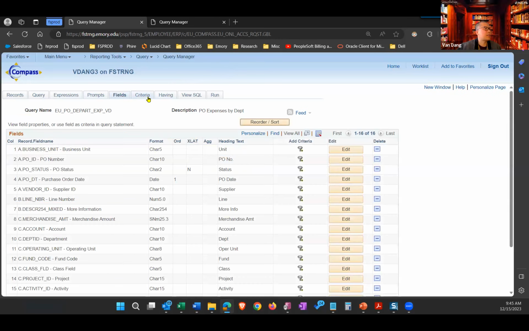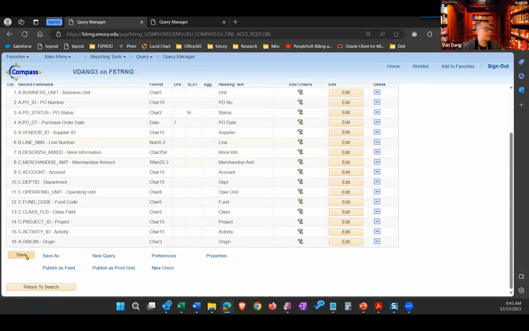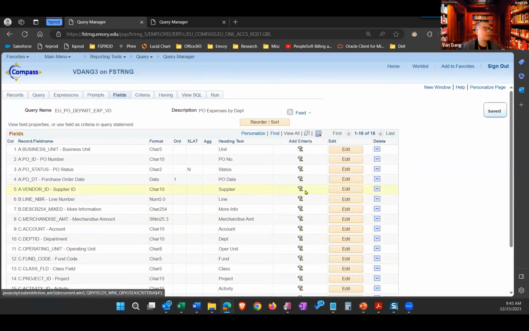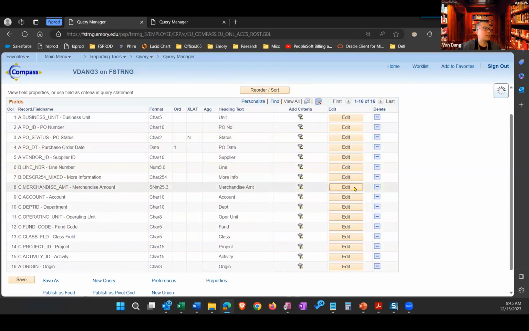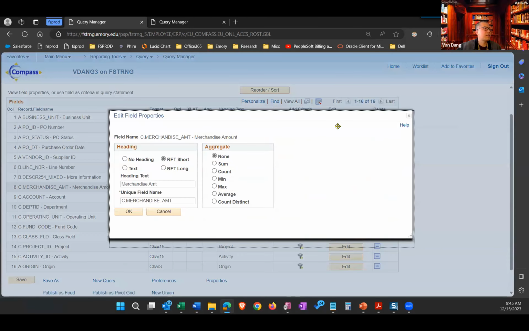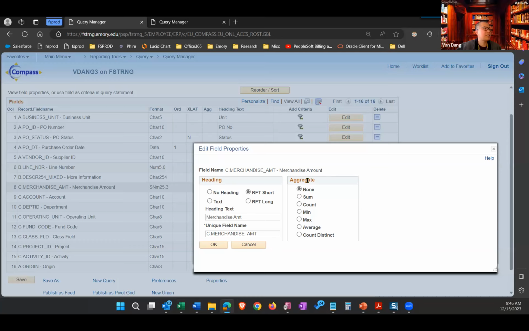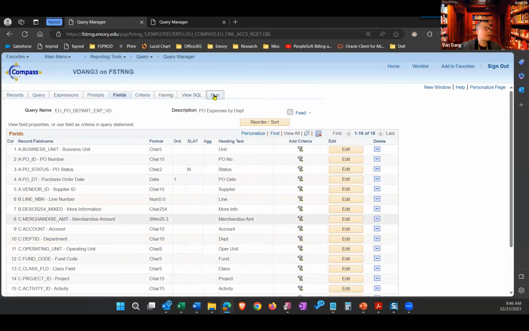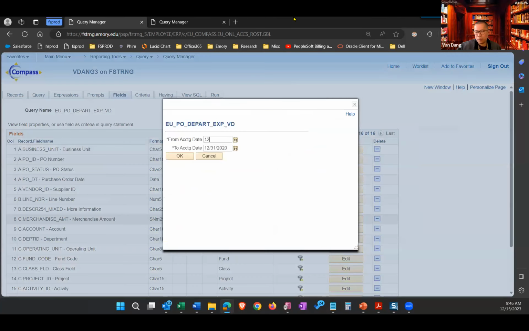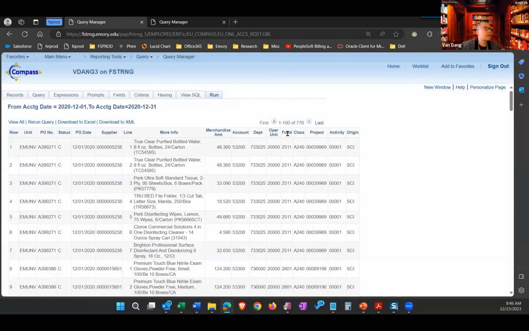Let's move on to the aggregate functions. Save my query. So where do you see the aggregate functions? When you go to fields and edit, you see here Aggregate, right? You have sum, count, minimum, maximum, average, count distinct. So let's say I were to run this query, 120120. I get 776 rows, right?